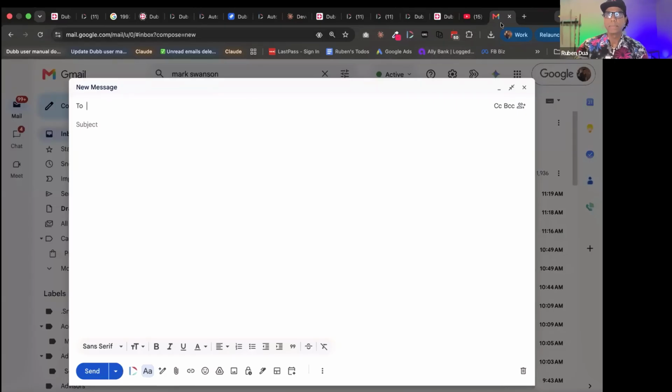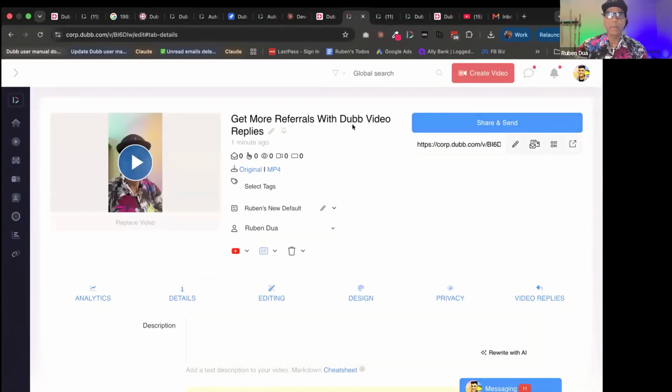Folks, we have put a lot of time and investment into this technology. It seems simple because it is simple, but it solves a massive problem of getting people to respond with video messages. Okay, so what I'm going to do is I'm now going to share my screen in a moment here. I go to my Dubb account. Okay, so now what I do is I go to my Dubb account right here. I've got my link for my video. I've got my video reply set up as a call to action.